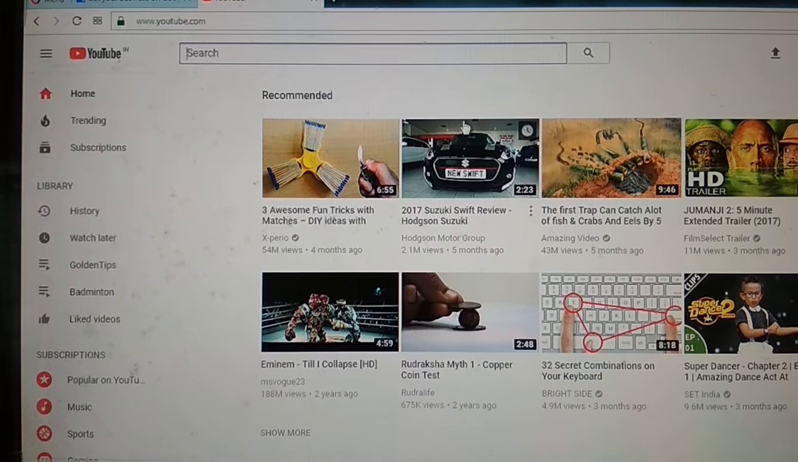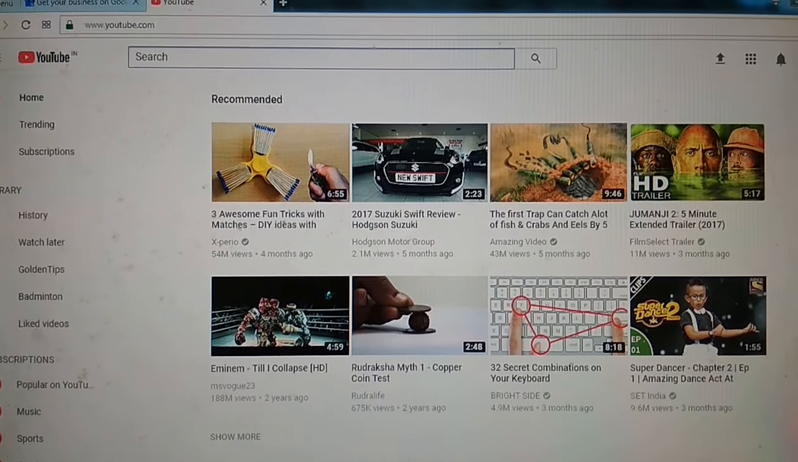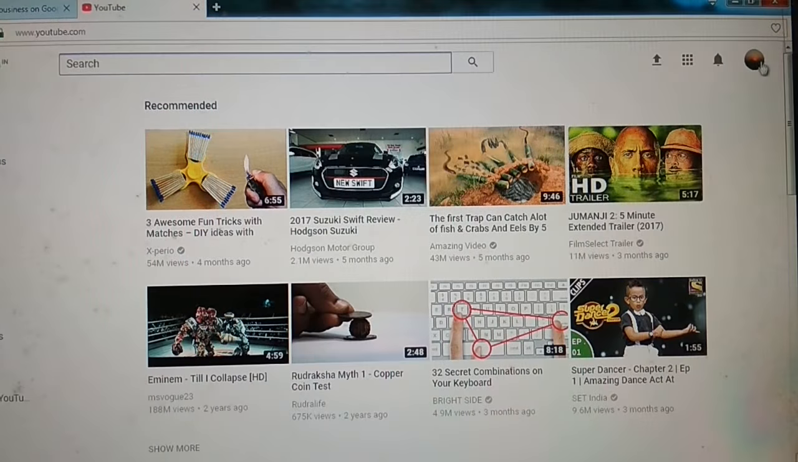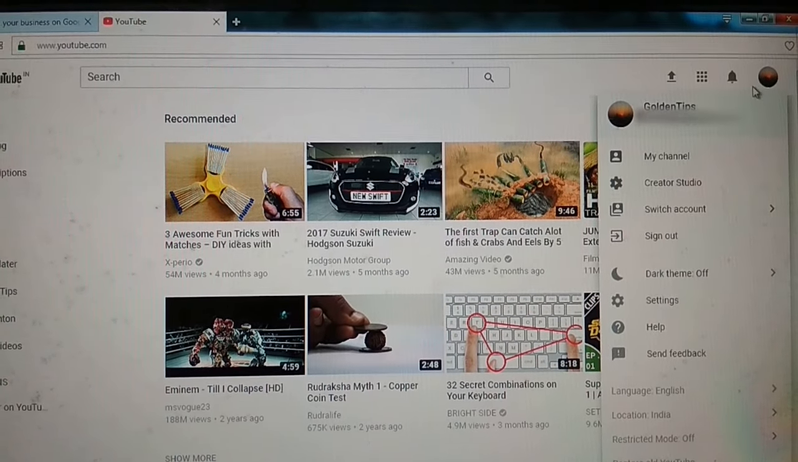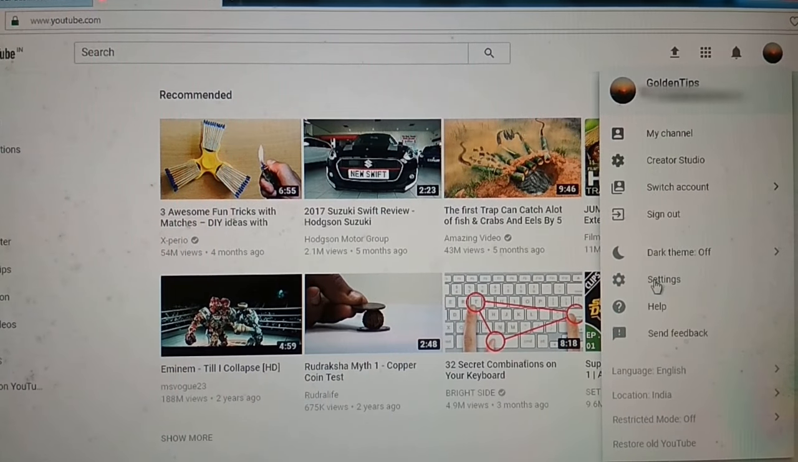After logging into your YouTube account, you need to click your profile icon that is located at the top right corner. Then you need to click settings.